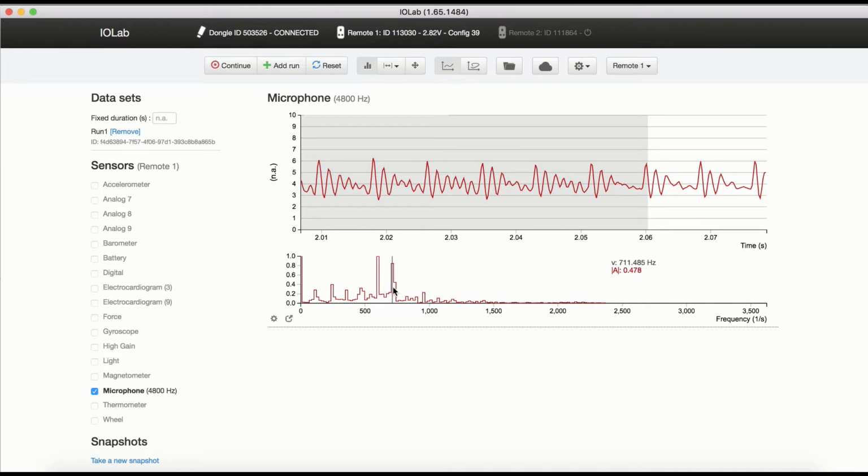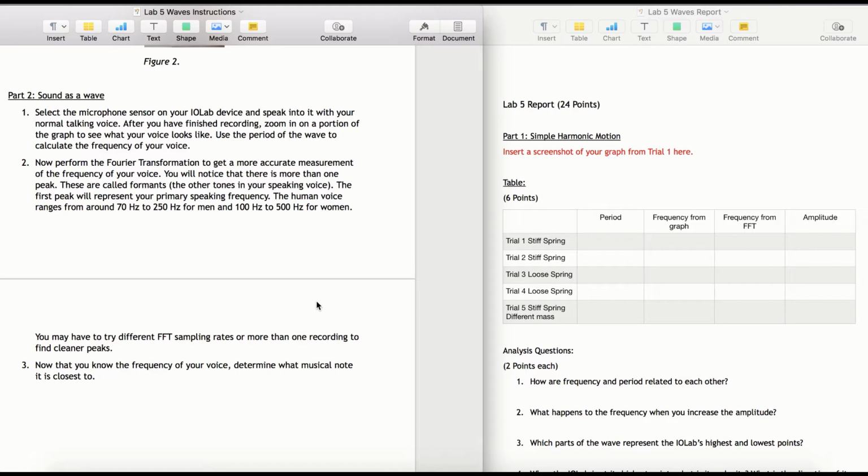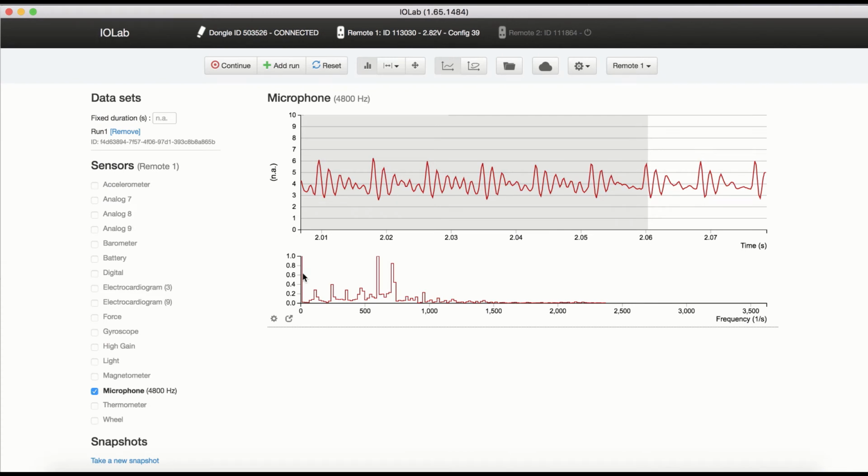So which one is the frequency of your voice? Well, it's generally the lowest one. So remember that the human voice for men ranges from about 70 to 250 hertz, women from 100 to 500. So for me, between 70 and 250, right, I'm going to say, well, I don't really have a high-pitched voice, so this 243 is probably not it. All right, it's usually the lowest one. That's your fundamental frequency of your voice.